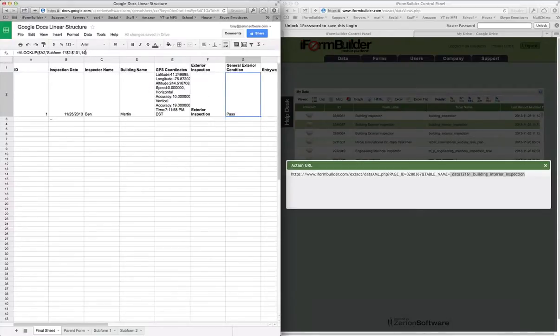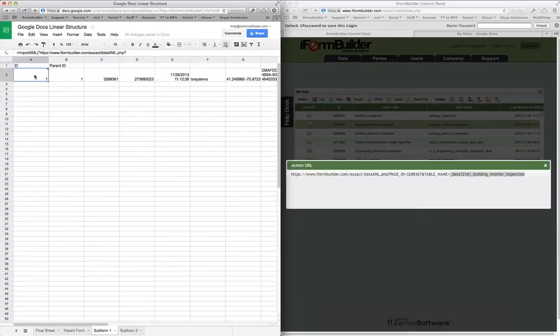So let's make sure this is on the right one. You still want to reference VLOOKUP A2, which is this column. We want to look at column 1. But then inside of here is where it's different. When we're looking at subform 1, we don't actually want to look up by the ID because that is the ID of the subform table. We want to look up by the parent ID, which is column B2.